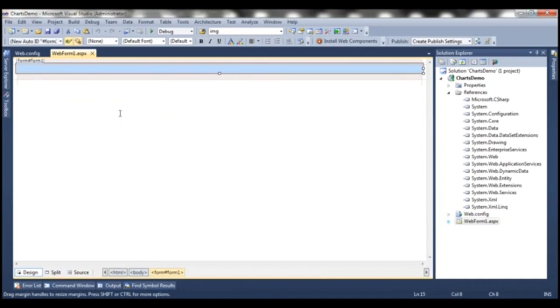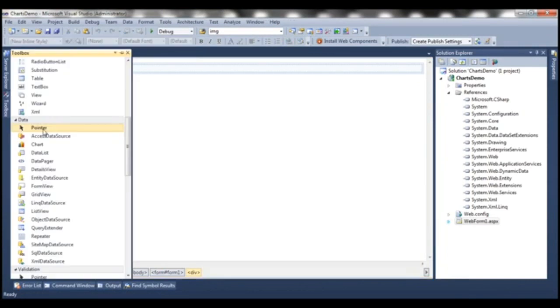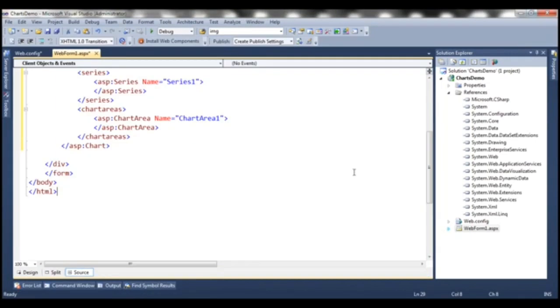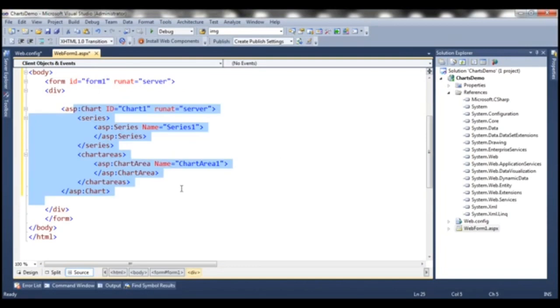Let's flip this to the source mode. First of all, notice this, we have got the HTML required for the chart control. And then at the top of the page, notice that we've got a register directive added. And look at the assembly attribute, it's set to System.Web.DataVisualization. So within the references folder, notice that a reference to System.Web.DataVisualization is added.